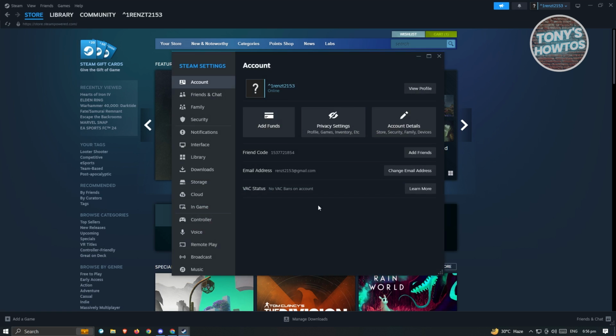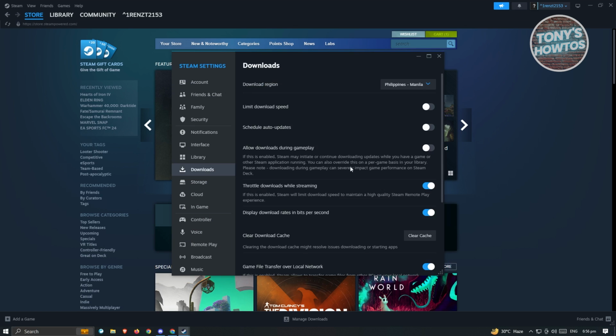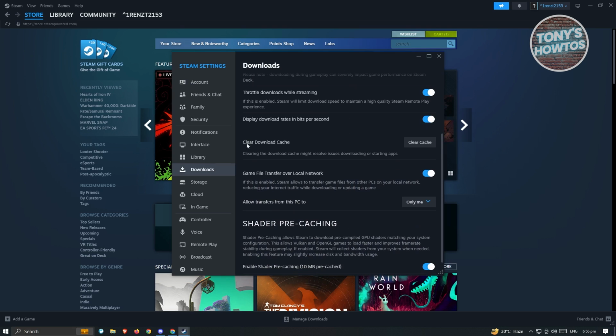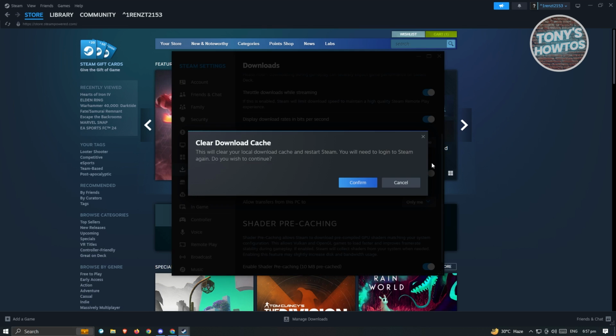Now under settings, you want to go to downloads, and under downloads, scroll down a bit until you see the clear download cache section. In here, you need to clear your download cache, because cache is actually a term for temporary files. So if you clear some of the download cache, it's going to basically free up some space and help you improve your download speed. Go ahead and click on clear cache here and just click on confirm.